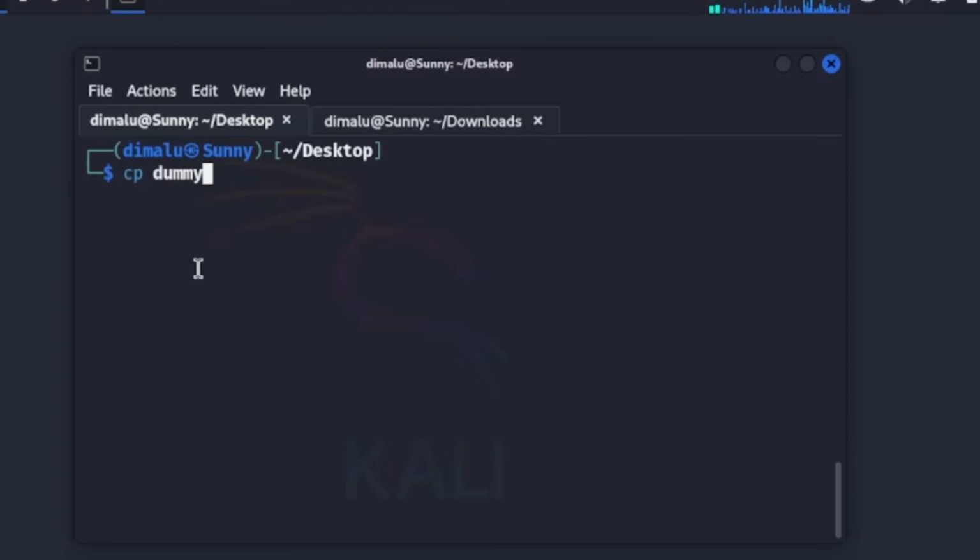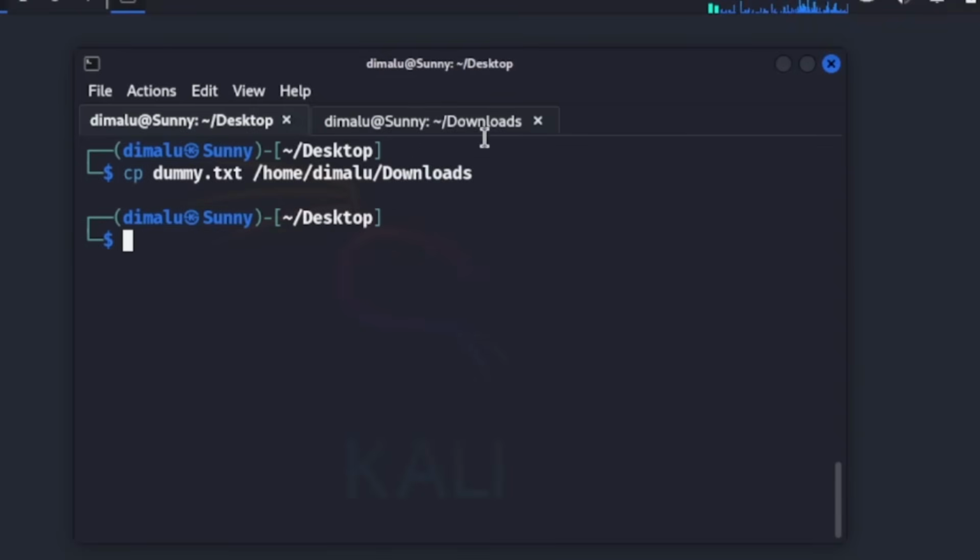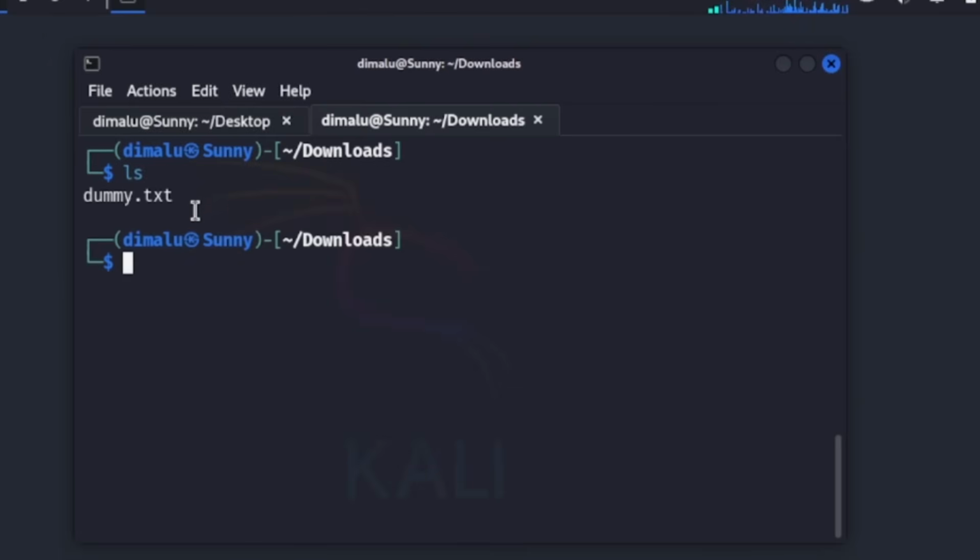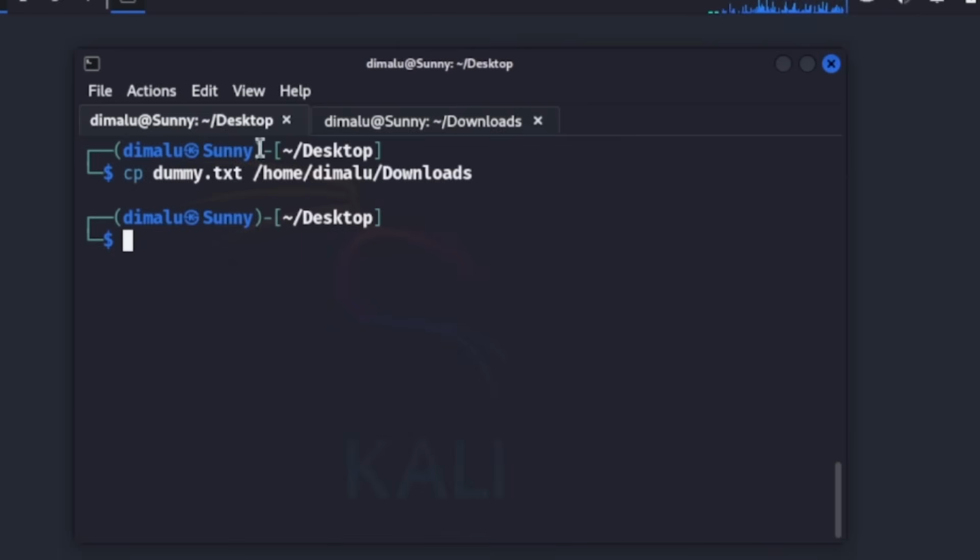Type cp dummy.txt. Now provide the full path to downloads or wherever you want to copy it. Type /home/username, which is Demalu for me, /downloads. Now this time the copy command will take the dummy.txt file and copy it to the specified location, which is downloads. Let me press enter. Now let me ls here. As you can see, the dummy.txt file has been copied to the downloads. So that's how, guys, you can copy files with the cp command.